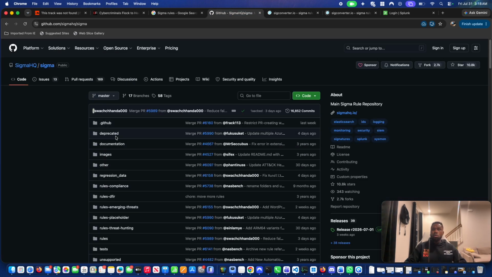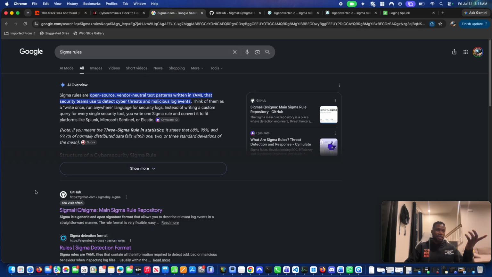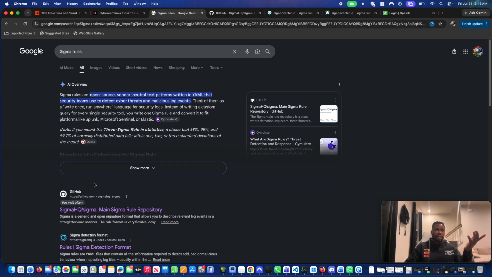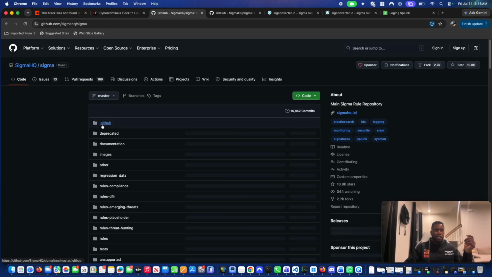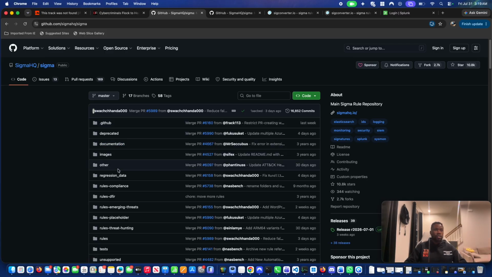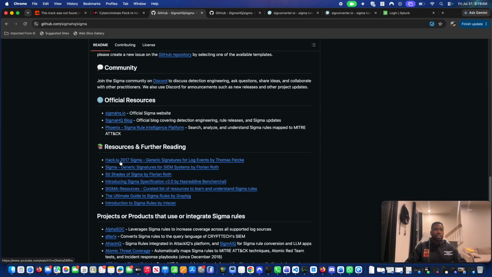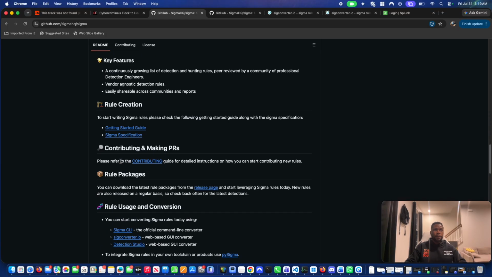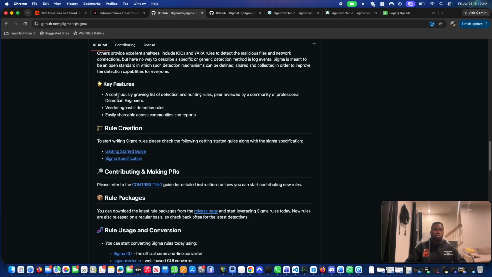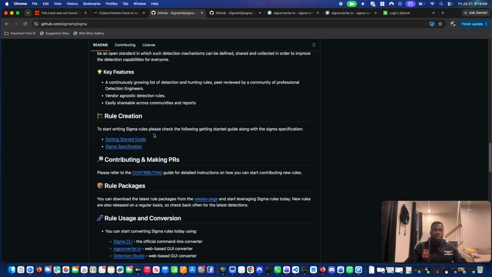We come back to this. So you can just go to GitHub, especially just right from here. You can just go there and click GitHub, and once you go to GitHub, there's a lot to choose from. You can read about it. Some of the key features: a continuously growing list of detection and hunting rules, peer reviewed by a community of professional detection engineers, vendor agnostic detection rules, easily shareable across communities and reports. Yes.